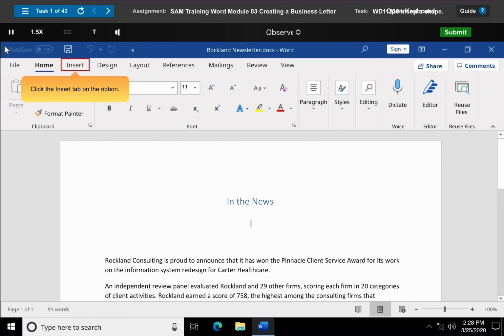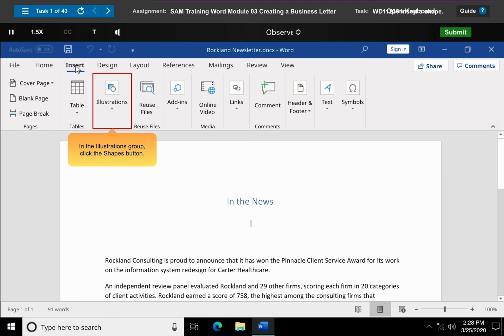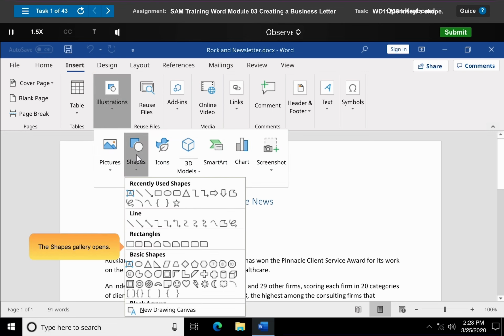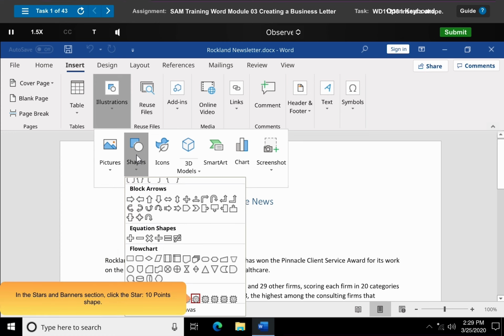Click the Insert tab on the ribbon. In the Illustrations group, click the Shapes button. The Shapes gallery opens. In the Stars and Banners section, click the star 10 points shape.